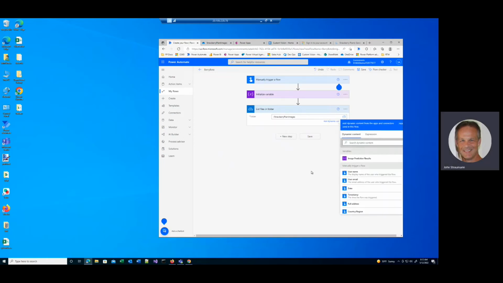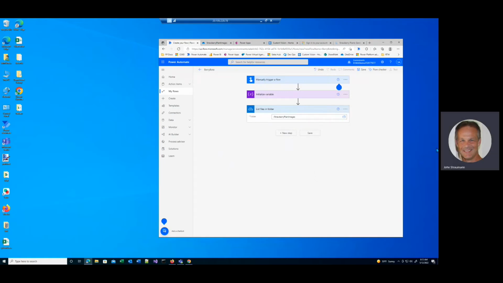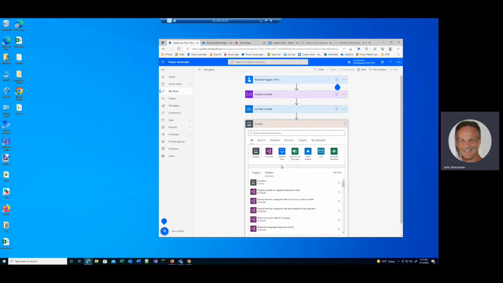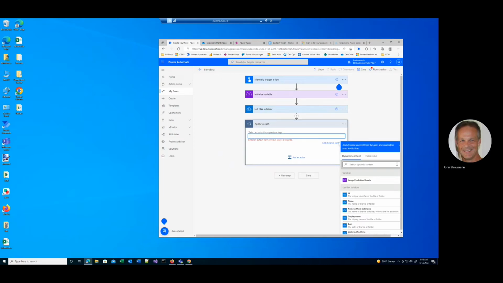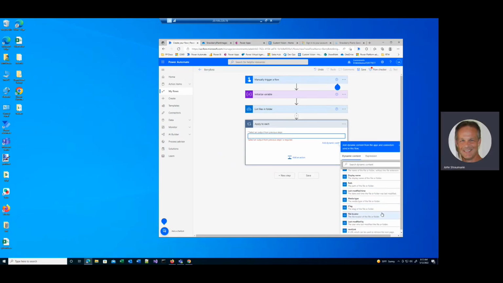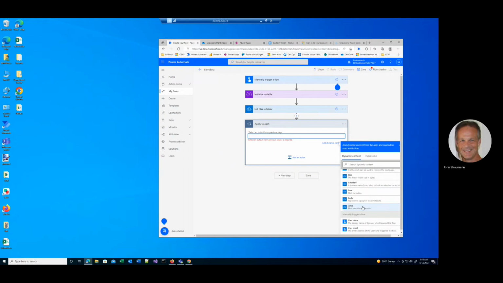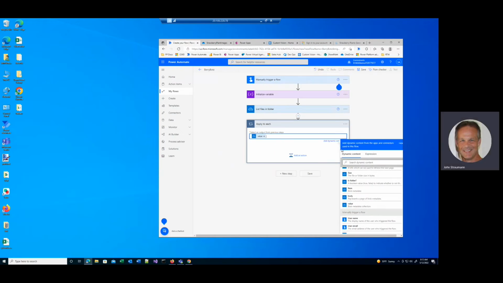Images, so that's good. And now we need to do a loop to loop through the images in the folder. So we'll do a new step, control, apply to each, and we'll use the value from the previous step. There we go.